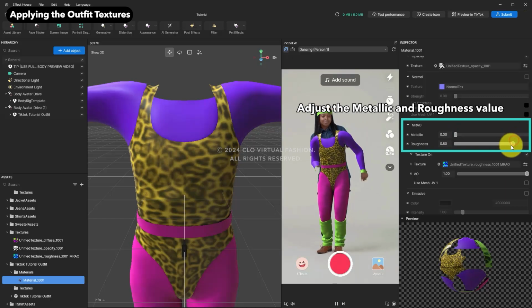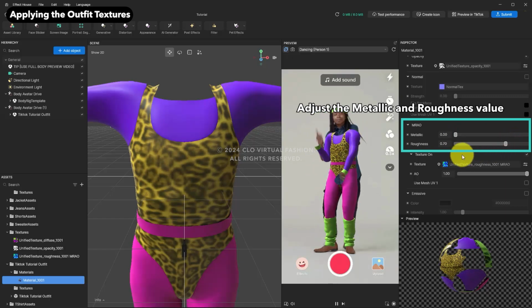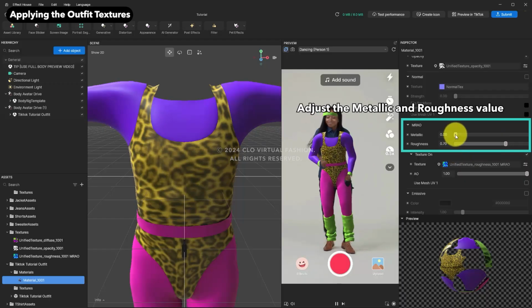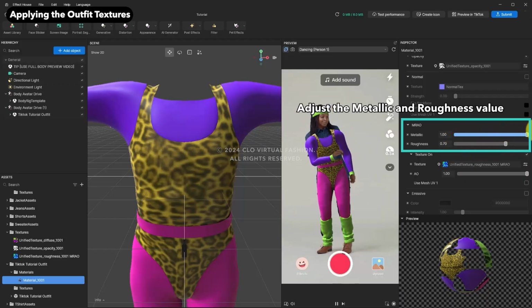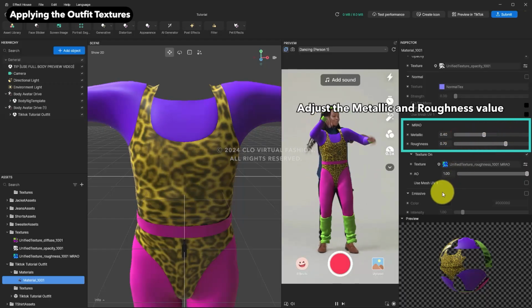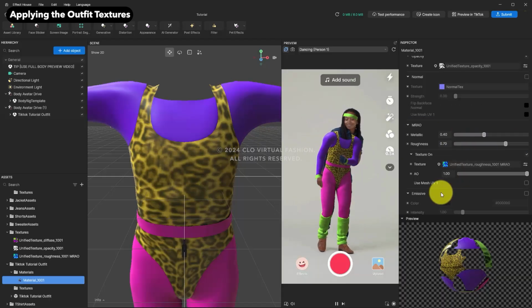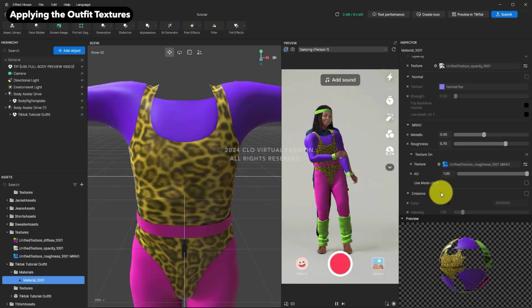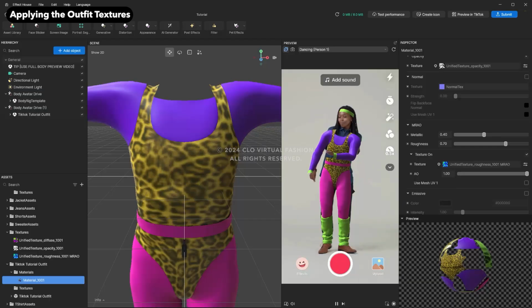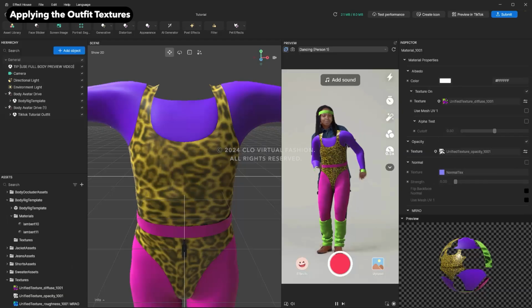The default is 0.5, but since the textures created in Clo and Marvelous Designer usually have higher roughness, we'll set it to 0.7. Now, check if the outfit model and textures are properly applied in Effect House, then proceed with any additional settings. Test performance. If the outfit moves correctly, click the Test Performance button at the top.